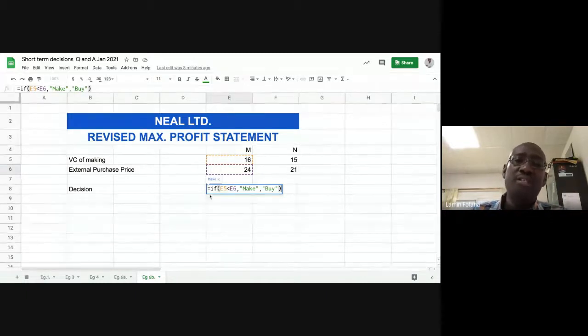The way the IF formula works is we always start a formula in a spreadsheet with an equals sign. You say equals IF, E5 less than E6. What is E5? E5 is the variable cost of making. So you're saying if the variable cost of making is less than the purchase price, naturally, in this make or buy decision, what should you do? You make. This first part is the condition itself.